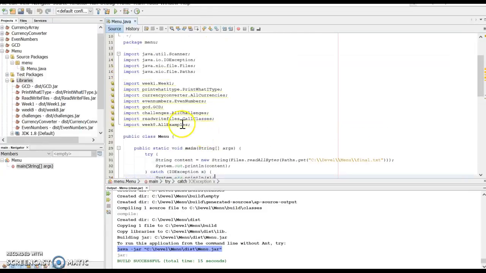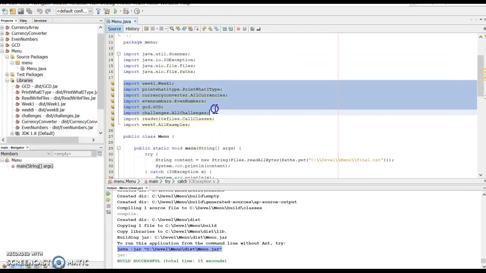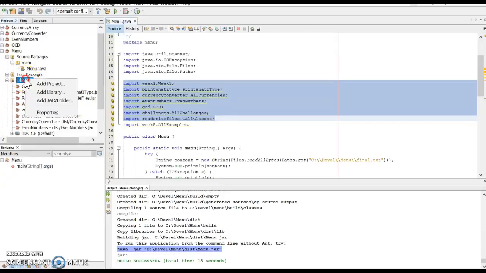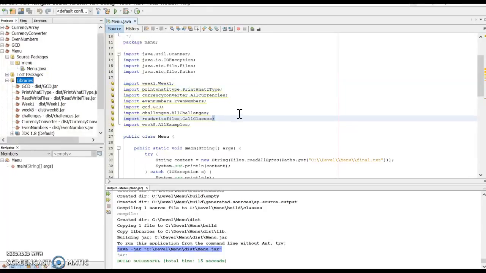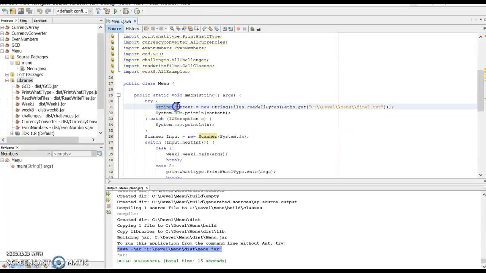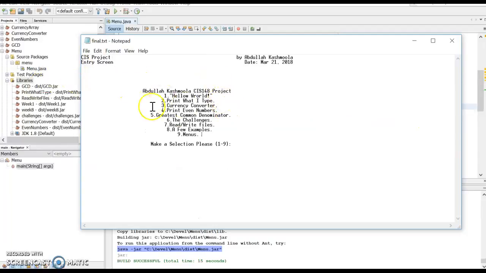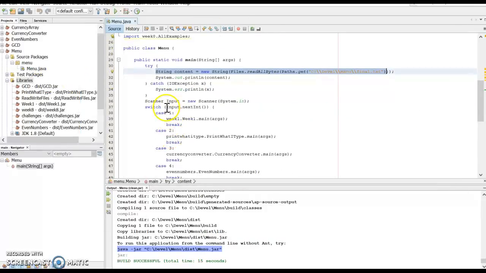To start the application, first I had to import all the libraries, and the way to do it is to go to libraries and add project, then add all my projects to my library, so that I can call them into the program. First, we need to read the text file that I created, and display the information that I wrote in this file. Then take a user input to see the selection.